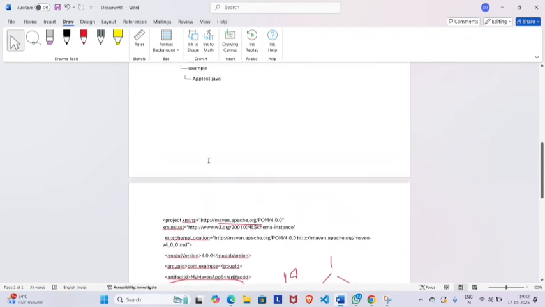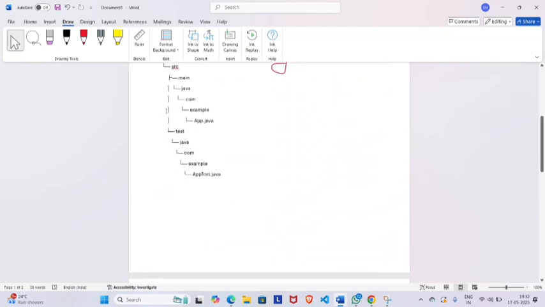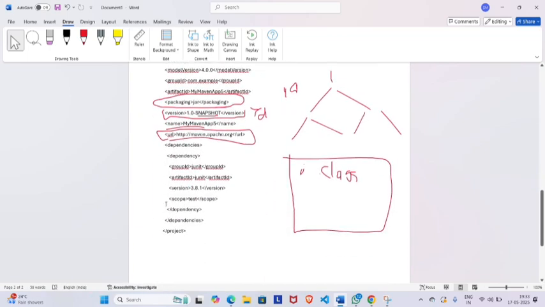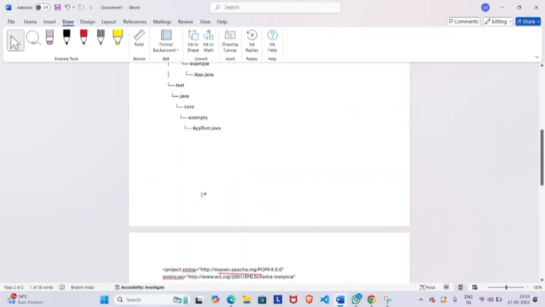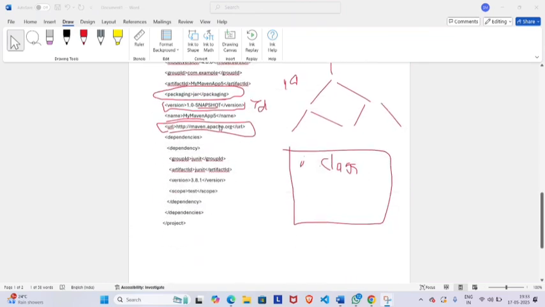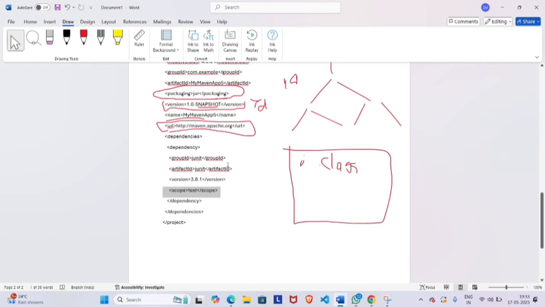So JUnit is actually a default one. The default one will be created when you create a Maven project, and that is JUnit. So for testing your program, we are using it. JUnit is only for testing purposes, no other process. So be aware of that.